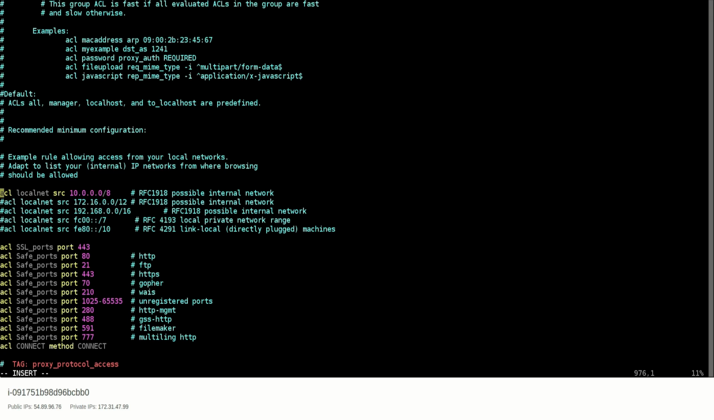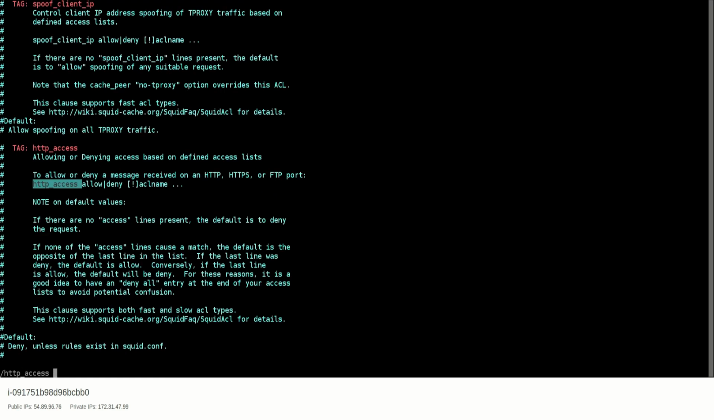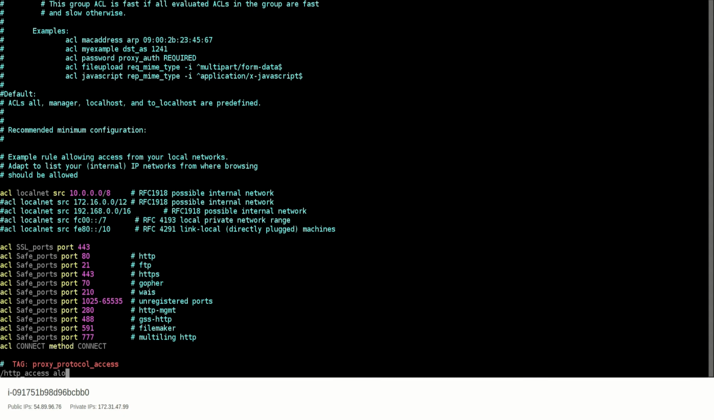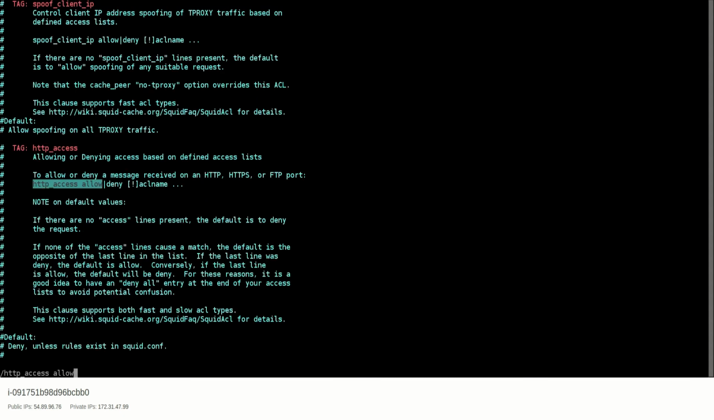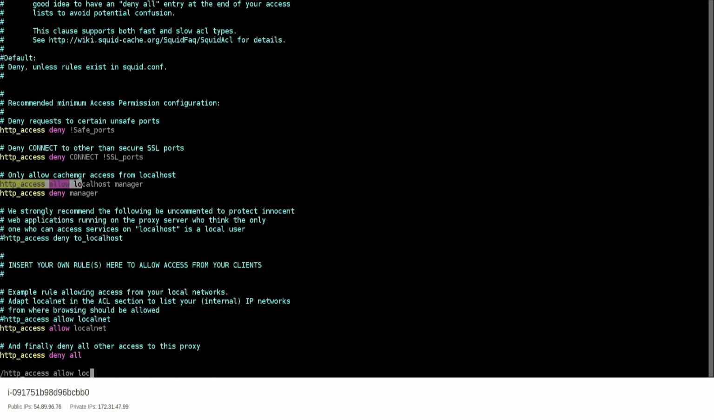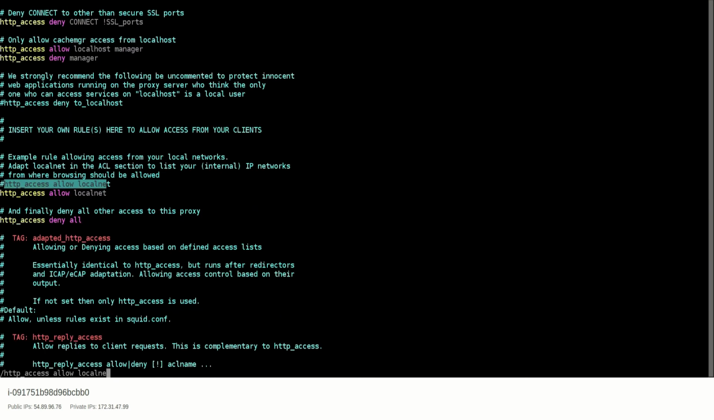And since I'm using only the default network name, I don't have to do anything. But let's say you are going to use acl mynetwork and give your network address, CIDR block. Then you have to change one more thing. It's called http_access. Just search for http_access allow localnet. Yeah, so this is the one I was looking for.